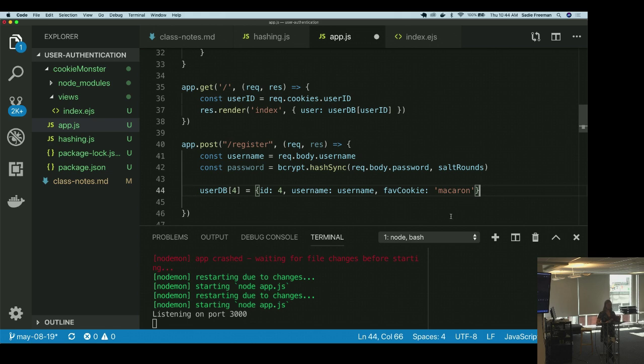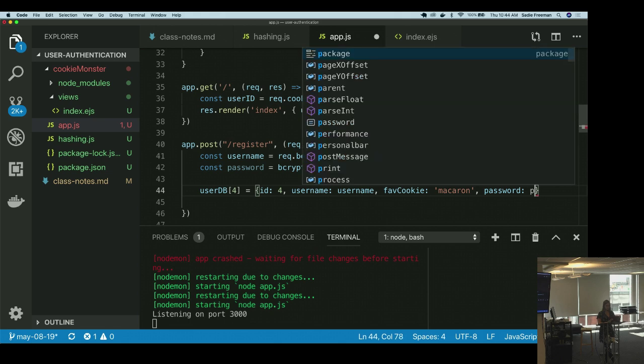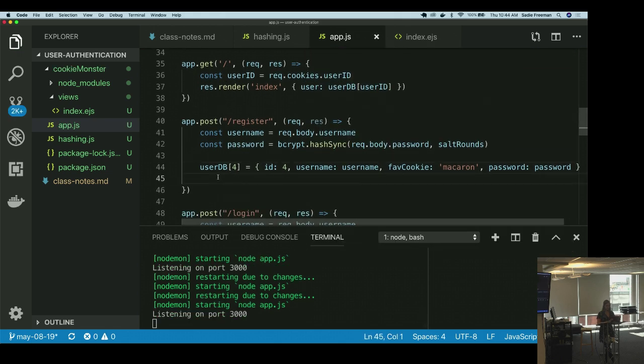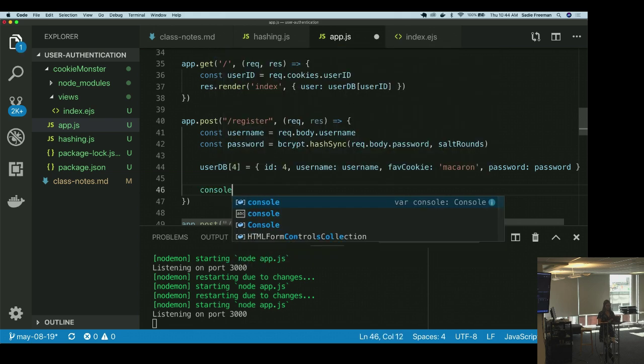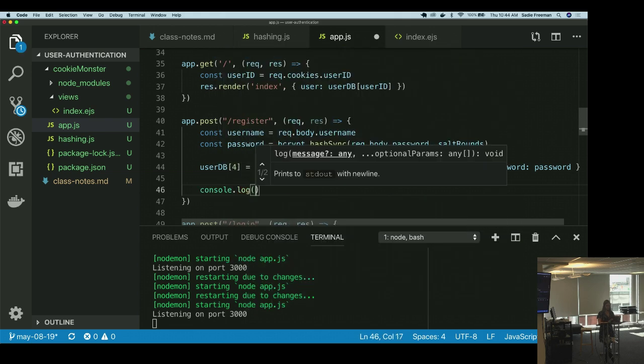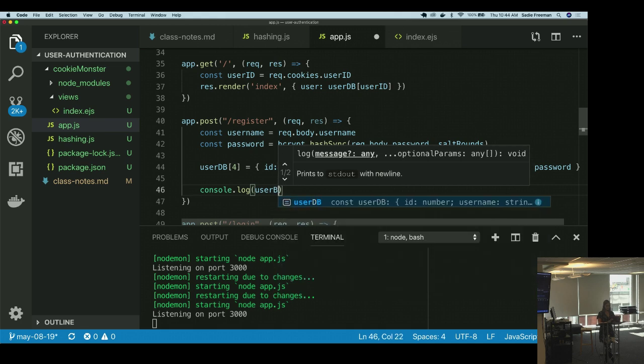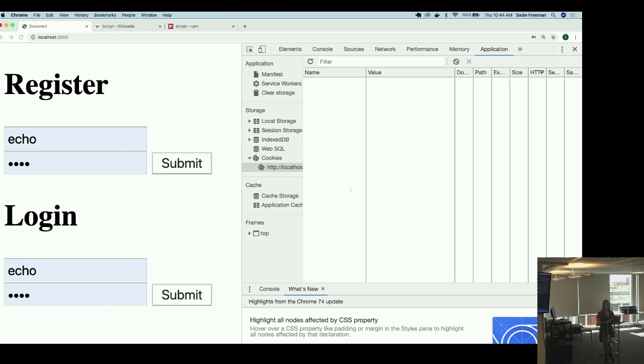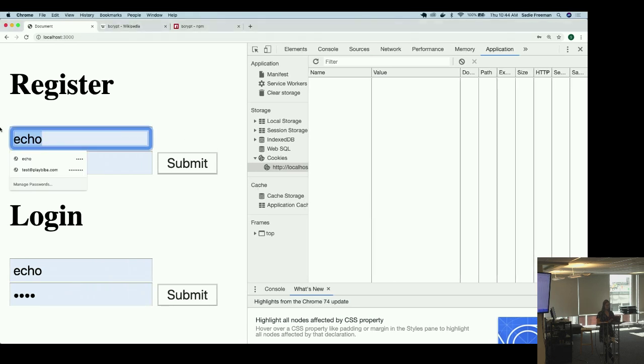Okay, aside, userDB4 equals ID, username, fave cookie, and password equals password. Okay, I want to verify that I'm doing this correct, so I'm just going to console.log the whole user database. Yeah, that's what I want to do. So I'm going to register. I'm going to create a new account.